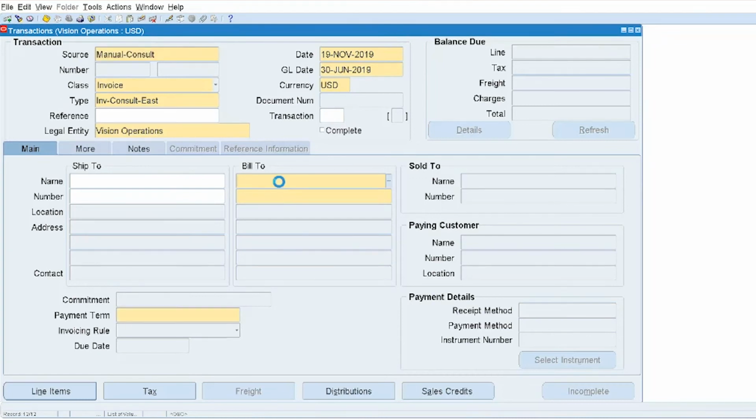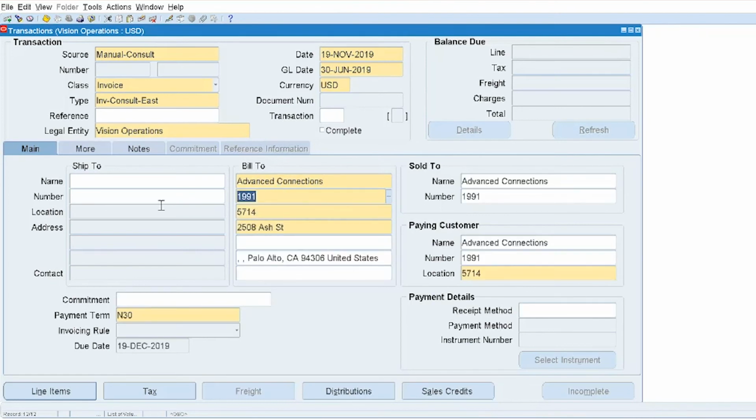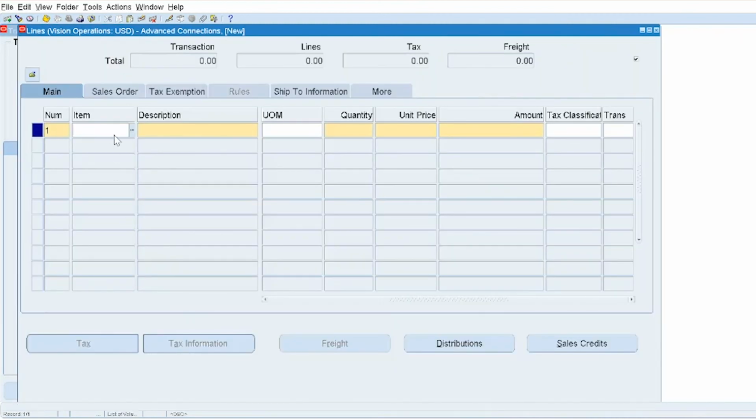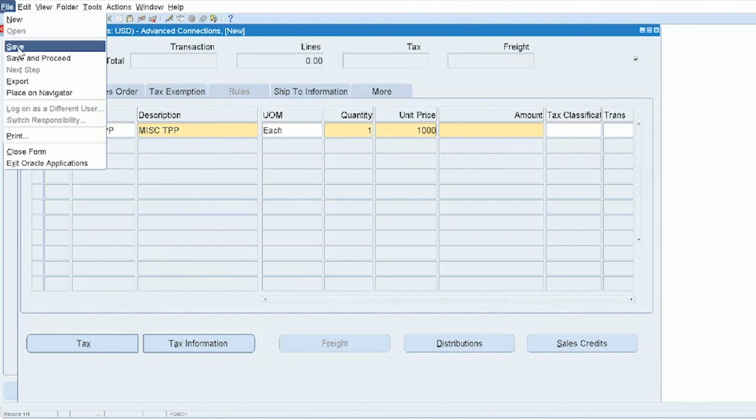This time, we're going to do something a little bit different. We're going to find a totally different client, if I can spell their name correctly, called Advanced Connections. And we're going to enter their customer number over here as well. Then we're going to go back in to create a line item for Advanced Connections. And we're going to pass in a code that we've already used for miscellaneous TPP. When we do that, we're going to create a unit that, just like we did before, at $1,000 and save this transaction.